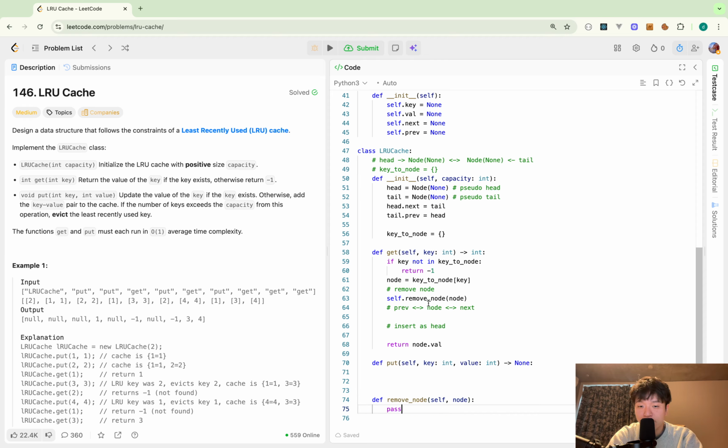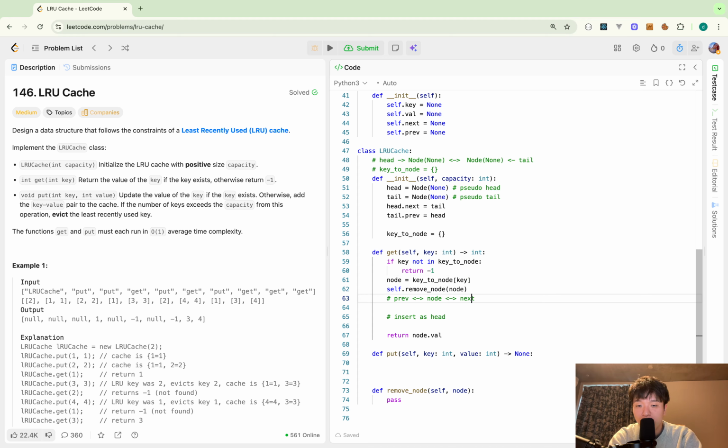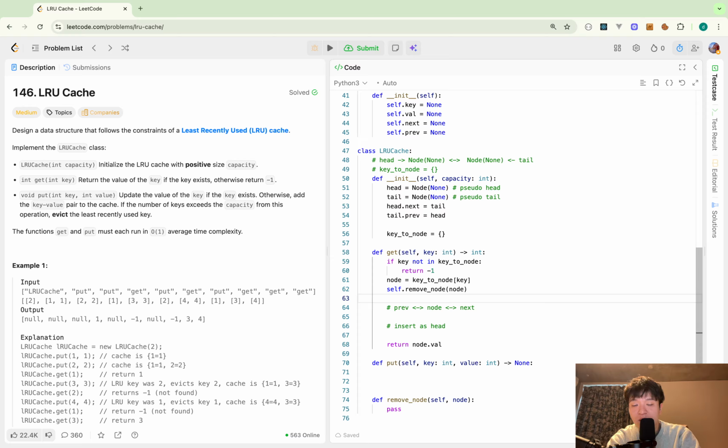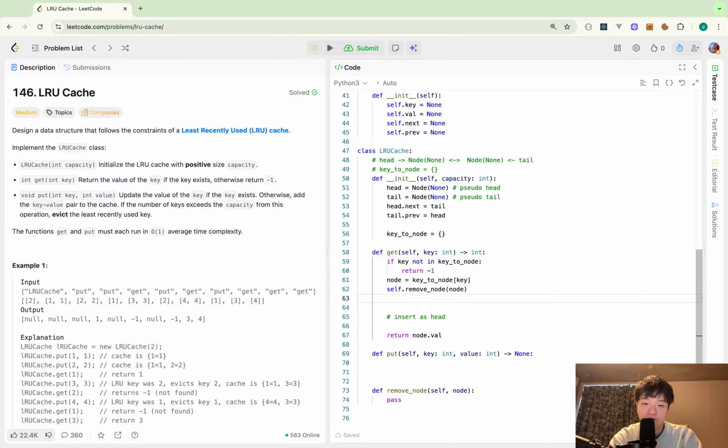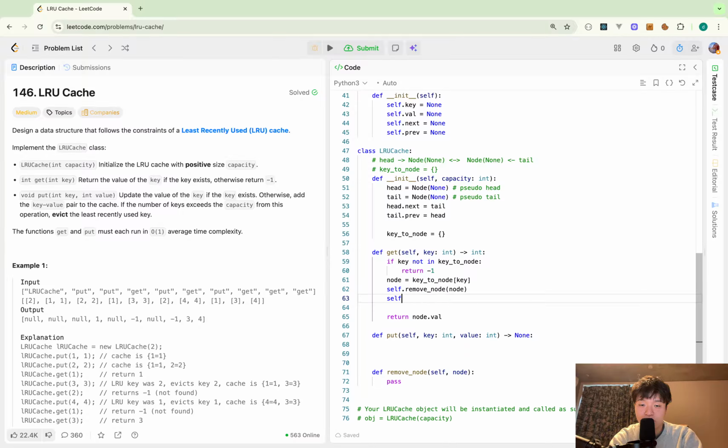So in this way, I will make the operation on the double linked list, which is a lower layer, into another helper method. So I will think of this later. Now removed. So what I do is insert it into the head, self.head. And I will do this again in the helper method.